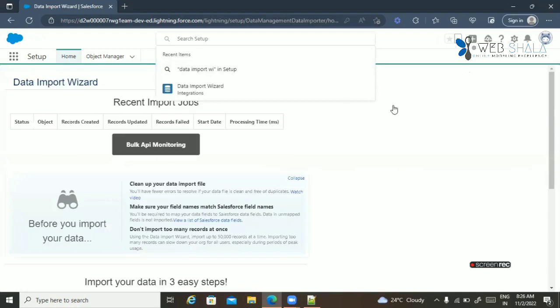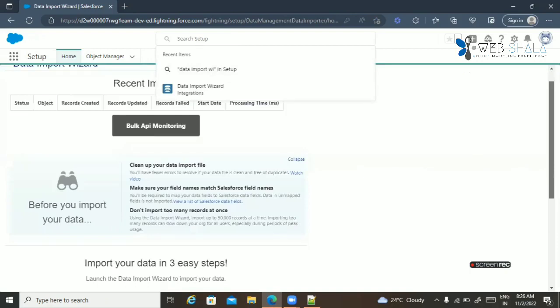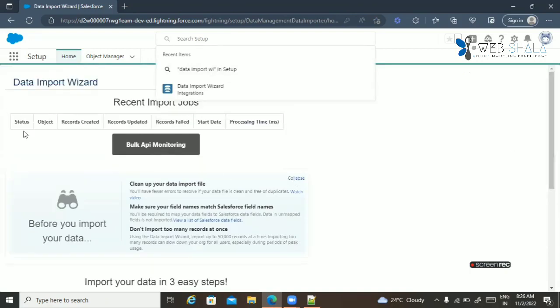So this is the data import wizard page, which is an inbuilt tool in Salesforce. You can get it by searching in setup. Here, recent import jobs. For example, if you are uploading any import jobs, here it will show the status, the object name, how many records created, how many updated, how many failed, start date, processing time, all those things.